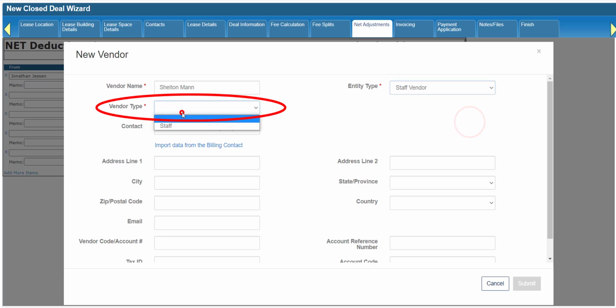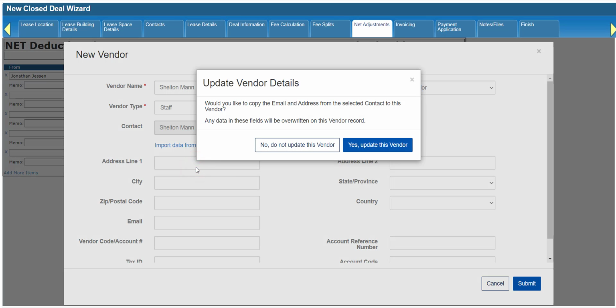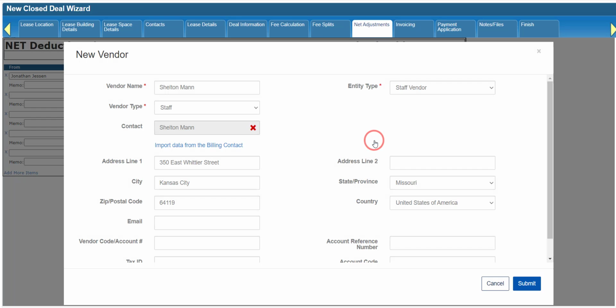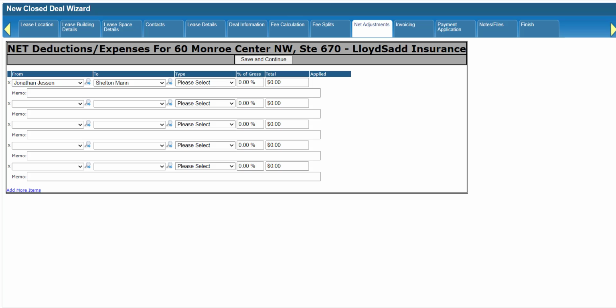Select the vendor type, then search for and select the appropriate contact record. You can save yourself some time by allowing the system to copy the address and other details from the contact if they are the same for the vendor. Add any other relevant information as needed, then click Submit. Your new vendor will now be added to the Net Adjustments form.